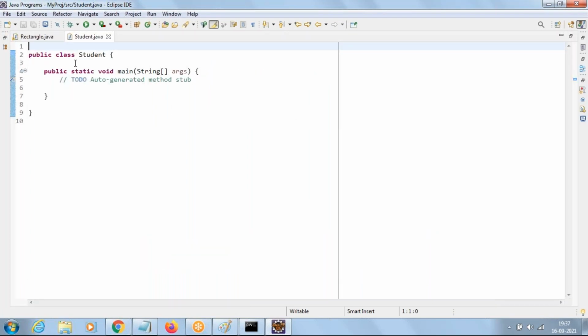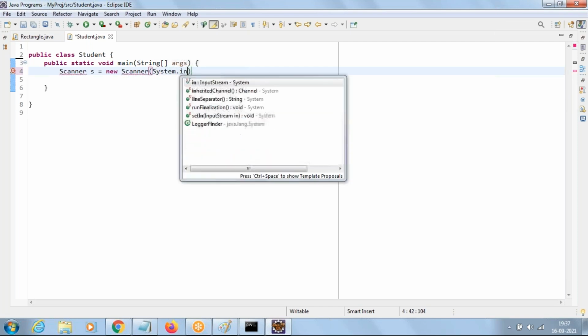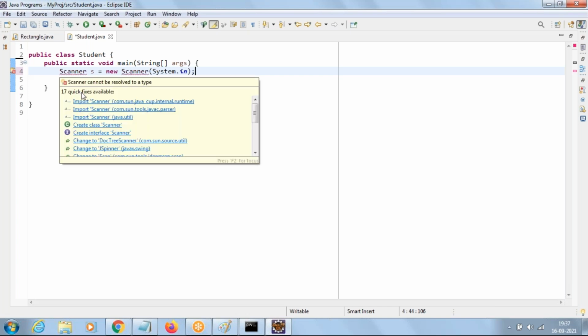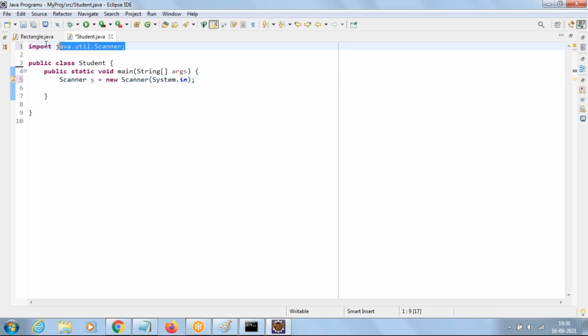So now create object of scanner. You can see here Scanner s equal to new Scanner, connect to keyboard System.in. Then see we are getting an error under Scanner. So what you do, just keep the mouse pointer on the error and you can see the fixes available. Import Scanner from java.util. If you click here, the respective import will happen automatically.